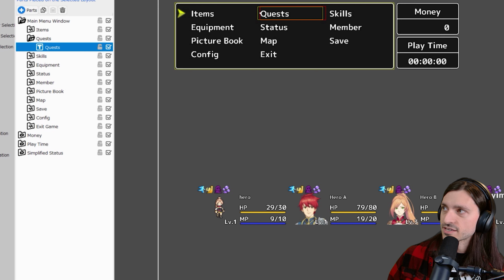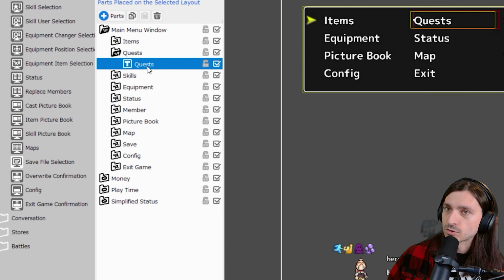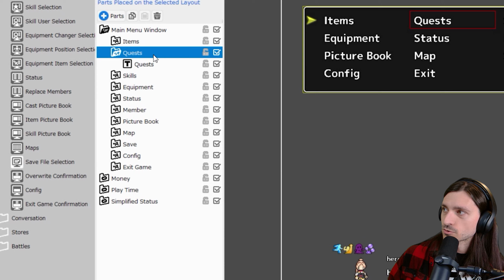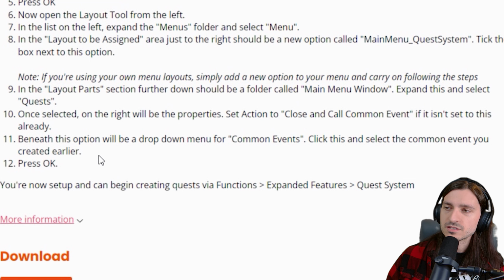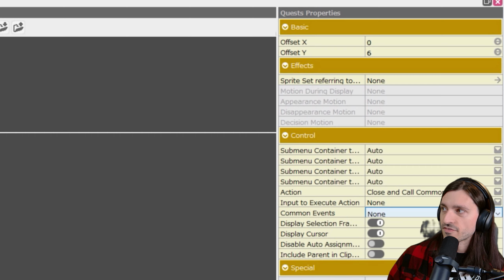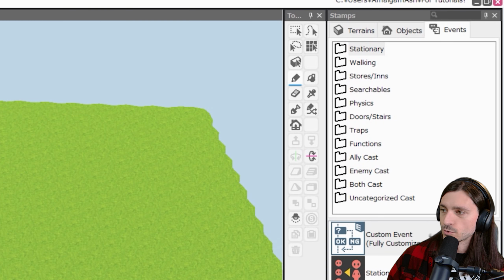So over on the right here, actually I was clicking the wrong thing. This is what I wanted to click right here, and it is already set to close and call common event. Beneath this option will be a drop-down menu for common events. Click this and select the common event you created earlier and press OK. Yeah, that's blank, so we're going to click that and then Quest System, then Apply and OK.